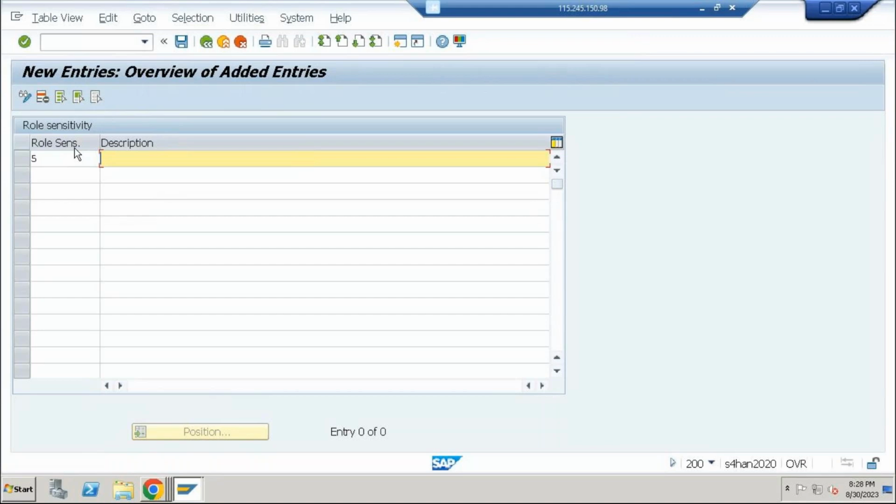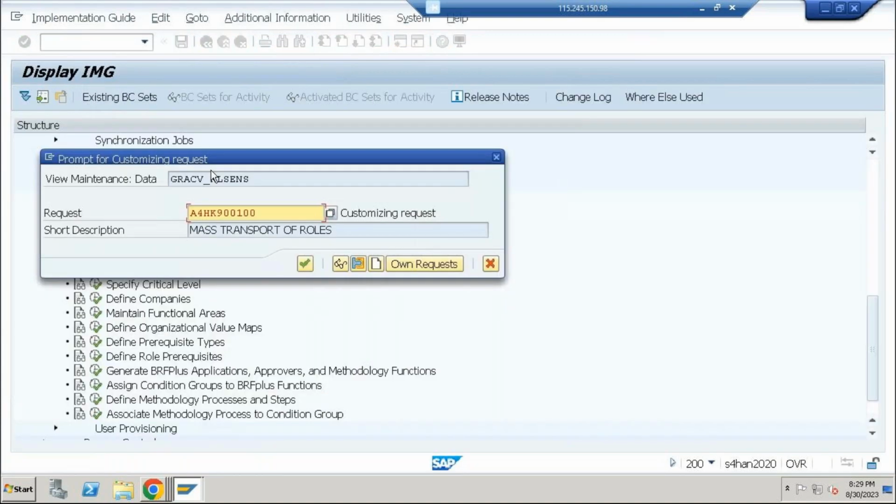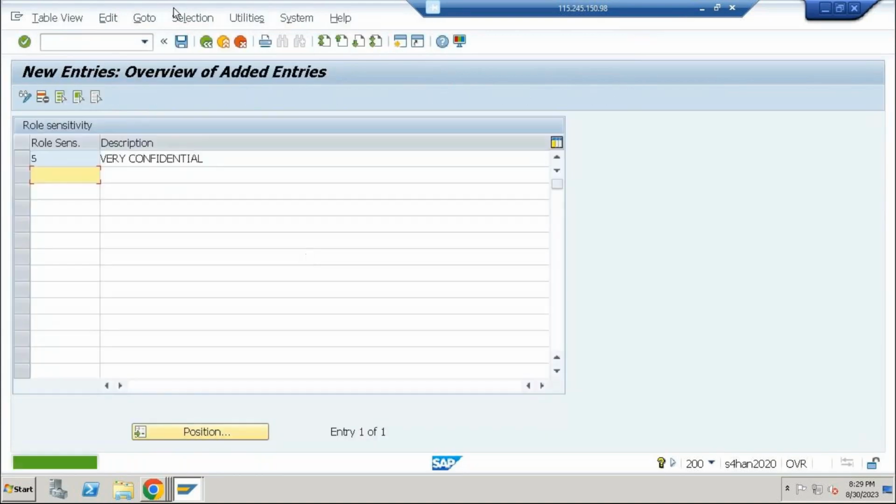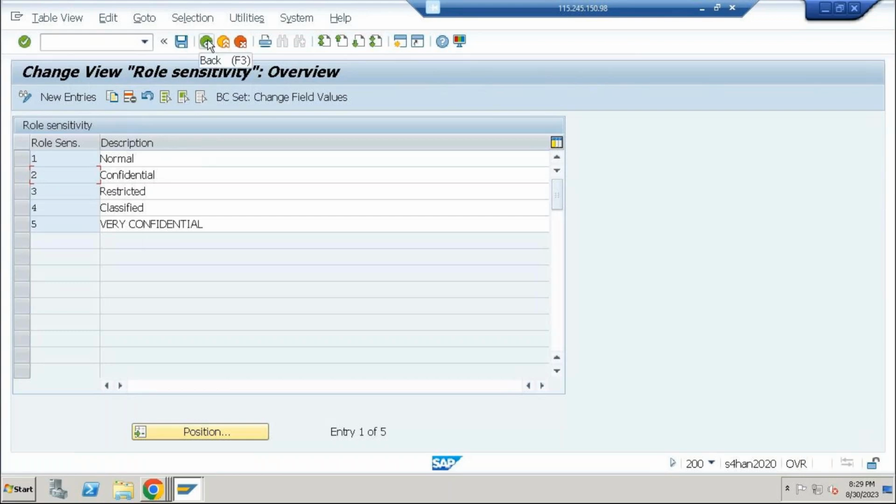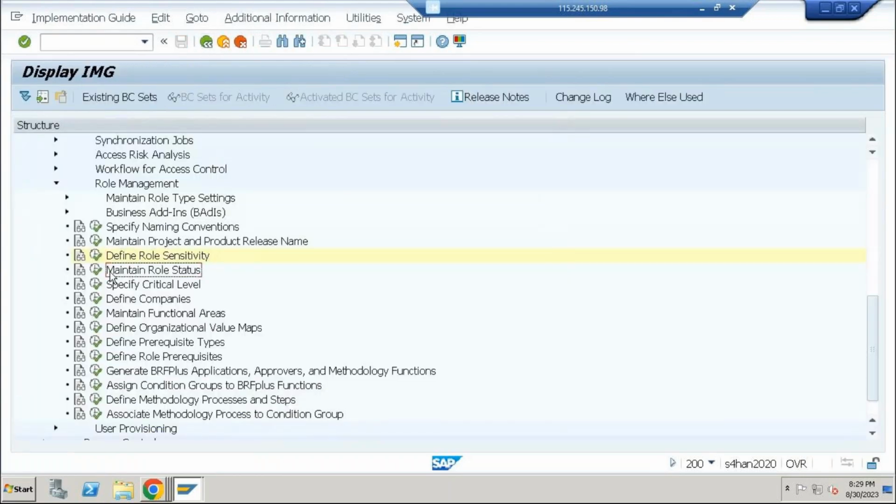It is not going to affect the person who is getting the role. While creating the role, you can do all these labels as per your requirement. So I am giving this one as a normal role, normal to confidential, or I'm giving as very confidential. Okay, in this way, save the details. After this, you can go for some other settings like role status. Go for it.